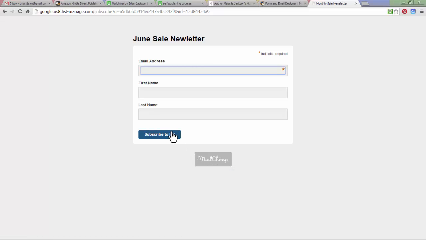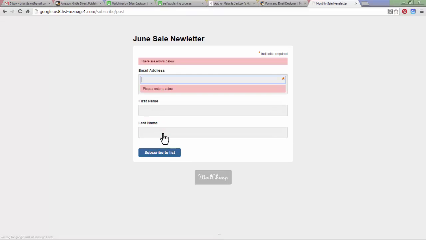Here's the subscribe to list button. All users have to do, because the only required field here, as indicated by the asterisk, is the email address, is enter their email address. They then can optionally, and I sure hope they do it, I like it when they do it on my sites, enter their first name and their last name before they click to subscribe.